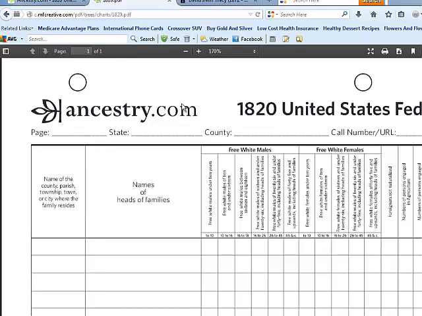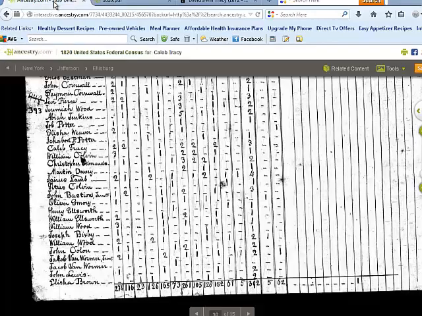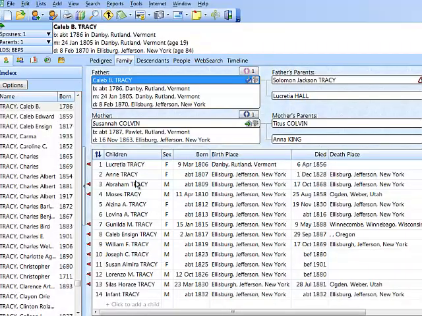If we look at the 1820 census, you will notice that all these columns in here are all blank. Nothing there, so we're not going to worry about those. But here is Caleb Tracy, who we followed the last time, and he's got quite a few more children. So what we have to do, let's go to Caleb.